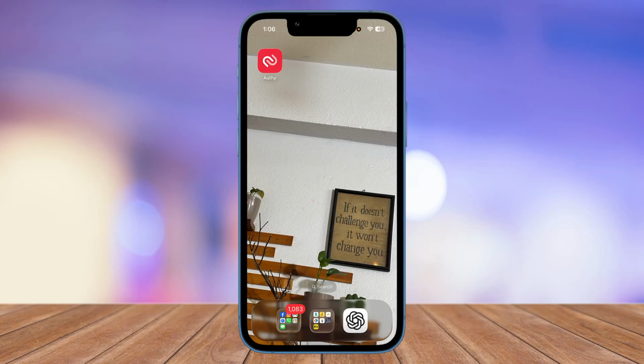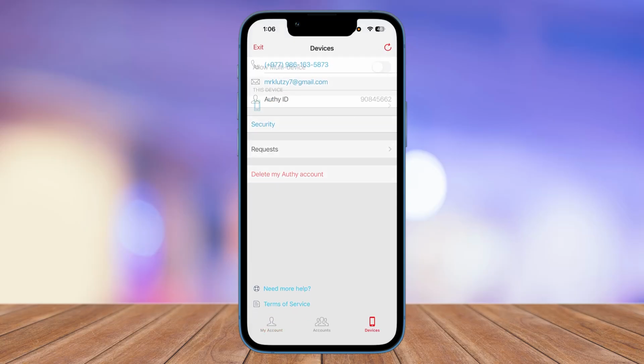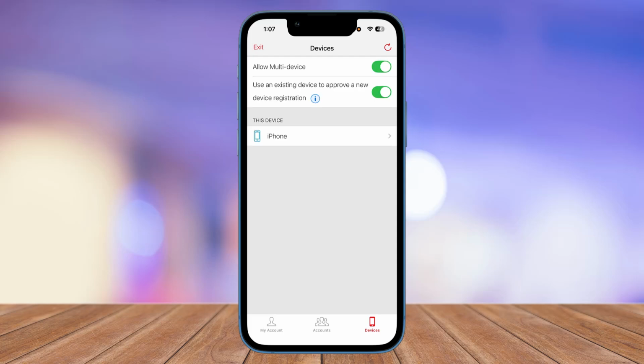To recover an Authy account after losing your phone, you can try to restore it on another device if you have the multi-device. So let me go ahead and open my Authy application. My account is logged in. Simply tap on the gear icon, tap on devices, and as you can see, there's a setting called allow multi-device. If that is turned on for you, then you can log in to another device with the same phone number, and it will work.